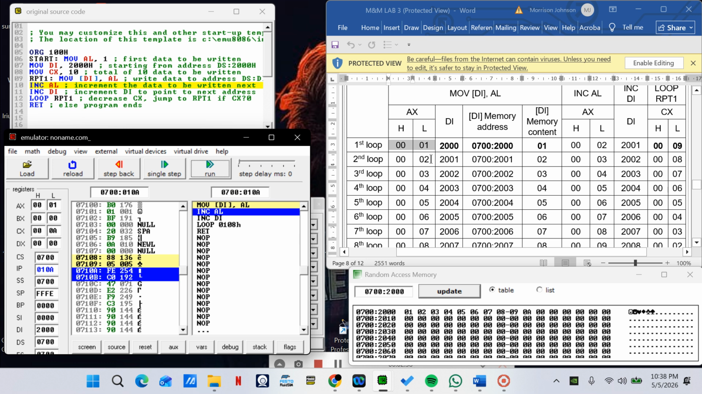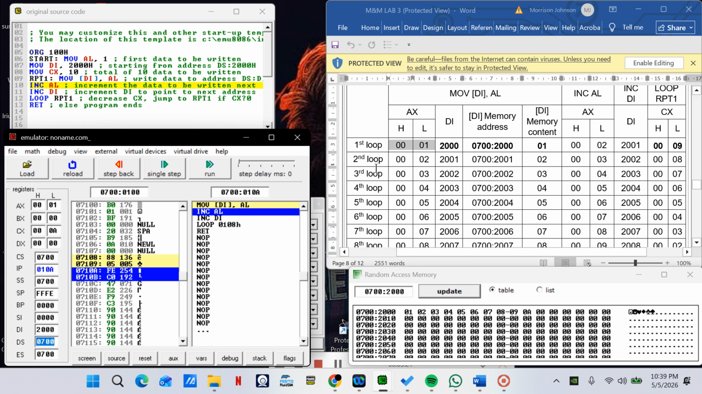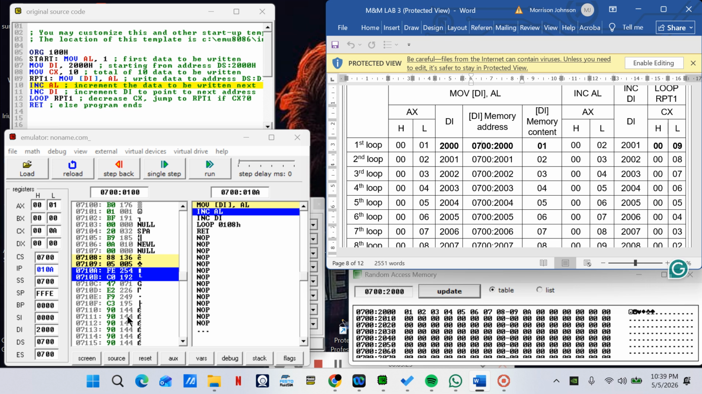Current AL is 1. So the current value for DI is 2000. The memory address is DS over DI. So the DS is this, and then the DS is here. So we move on to the AL, increase AL. This is increase AL.